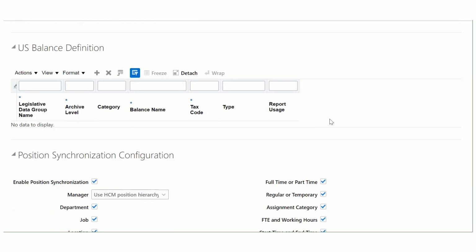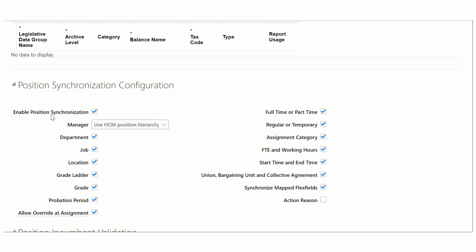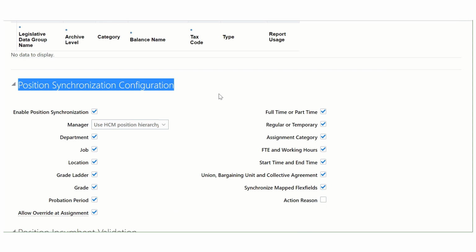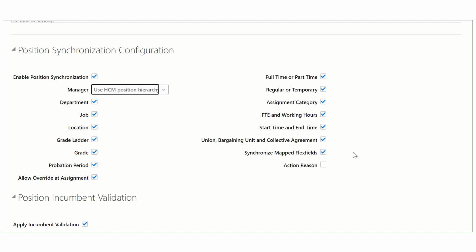I'm skipping these two parts. The important part which I want to focus on is the position synchronization. So what does it mean? When I enable this particular position synchronization, department, job, location, grade letter, grade, probation period, allow override at assignment, full time or part time. All these attributes you are seeing on the screen, you can synchronize from position to the assignment details.